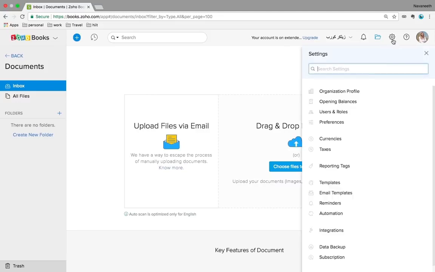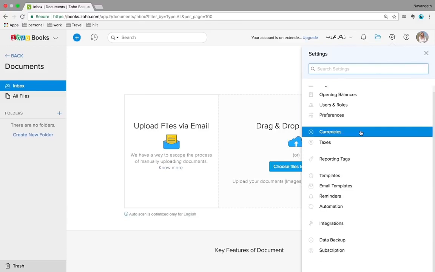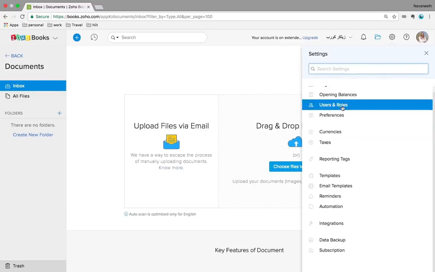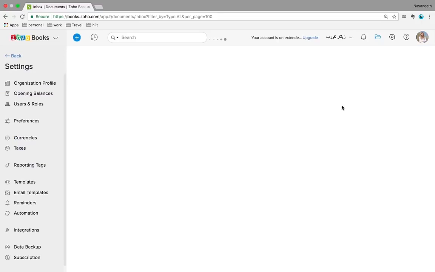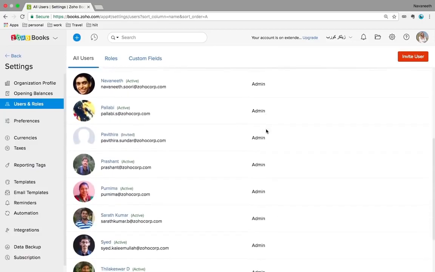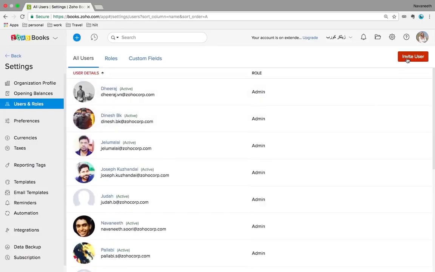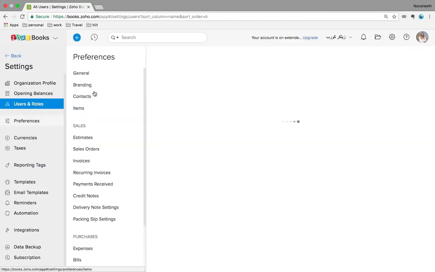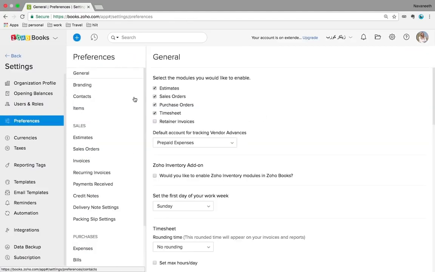So yeah, that's about it. I can show you through the rest of the settings as well. Books is multi-user. It's not just you. If there are other people in the organization that you want to give access to, you can do that by quickly clicking on invite user here. Preferences allows you to play around with practically all the features that you have. If you want to enable or disable any of the modules, you can do that easily here.